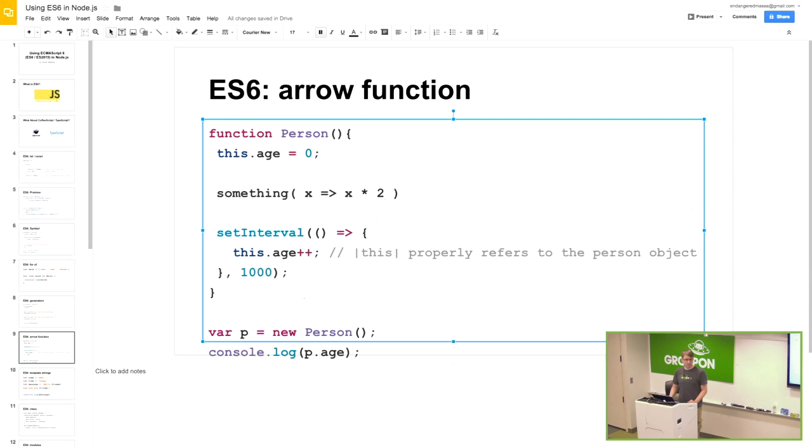Also, arguments is not available. Well, arguments will refer to the parent scope. The arrow functions don't have their own arguments object when they're executing. So you probably shouldn't be using arguments in ES6, but if you do, that may surprise you. I didn't know that. That's interesting. It's good to know.